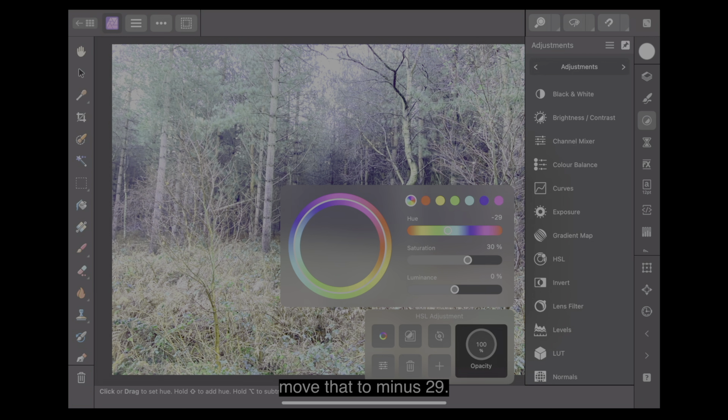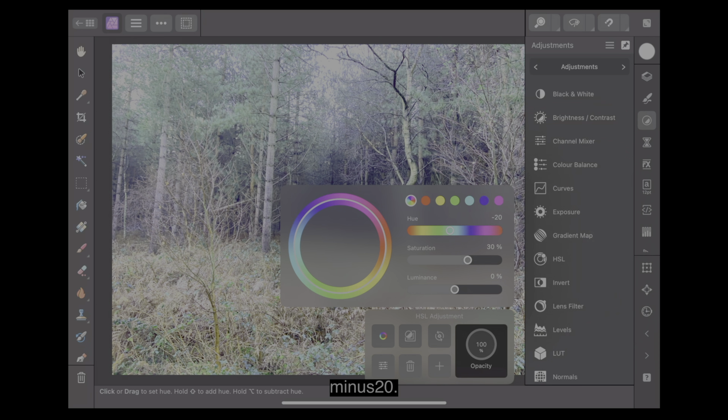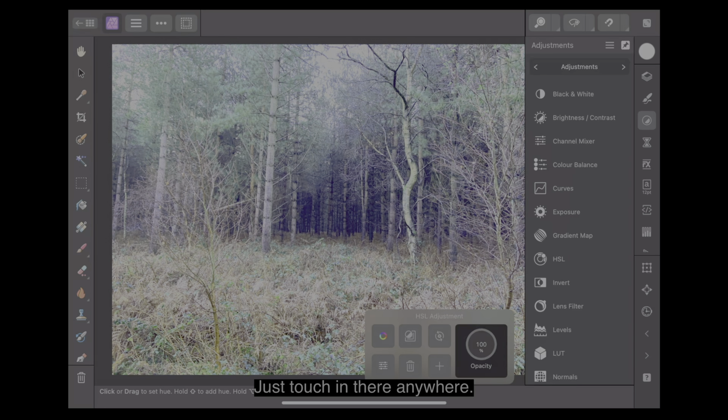move that to -29. -20. -20. That's a bit better. Just touch in there anywhere. Now we've got a nice gloomy picture in there. You'll see this wasn't a raw image to start with.